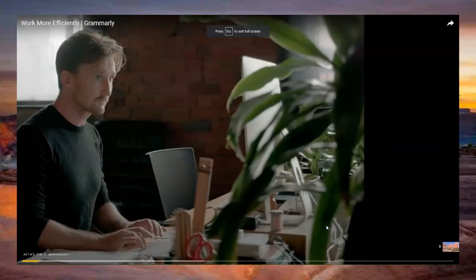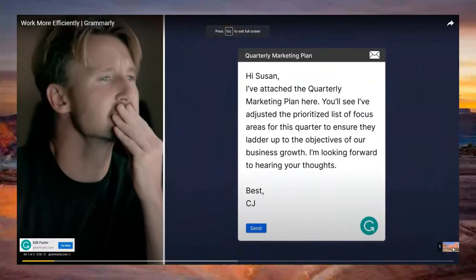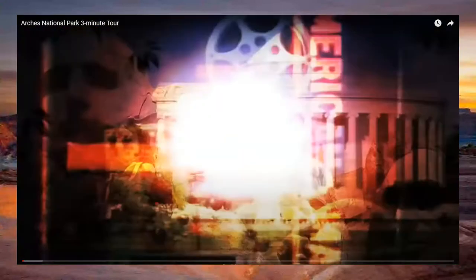Grammarly helps you work more efficiently, which makes accomplishing your work goals easier.